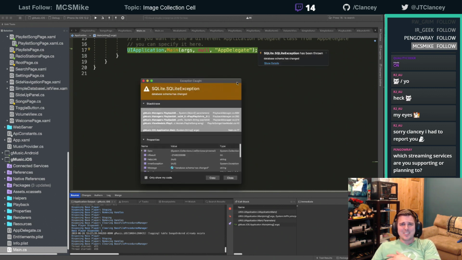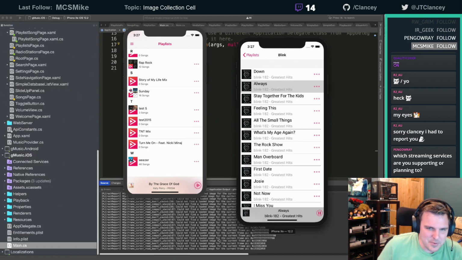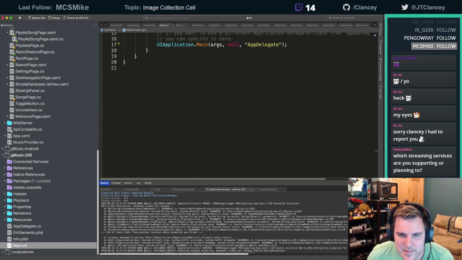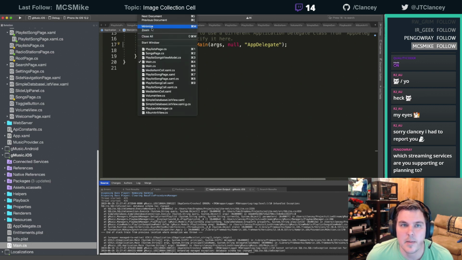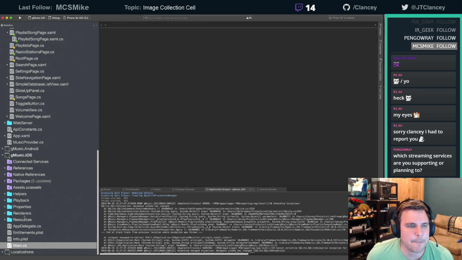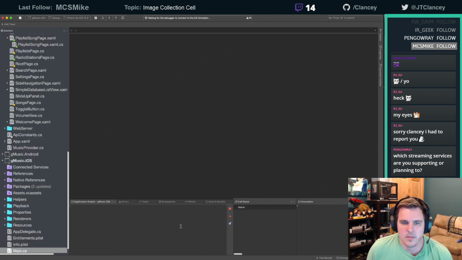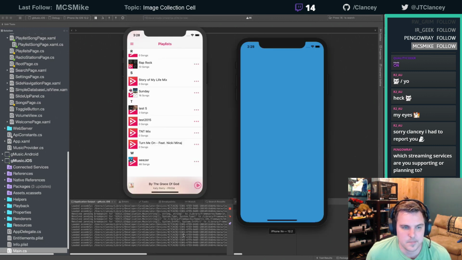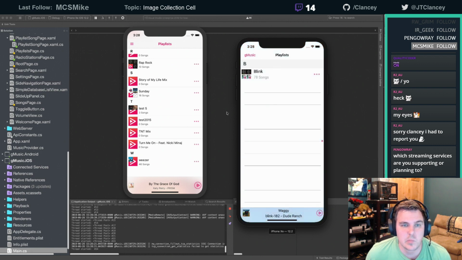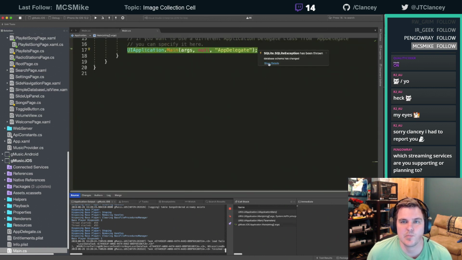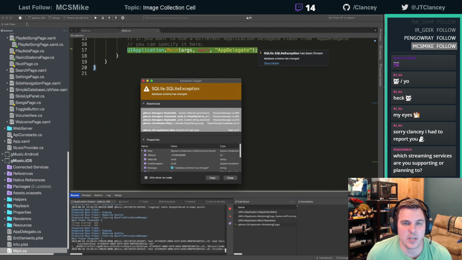Database scheme is changed? What is that? I've never seen that error before. Oh, I know what the problem is. I'm guessing. No, I don't know. Let's run it again. That's so weird. That is tricky, tricky, tricky.